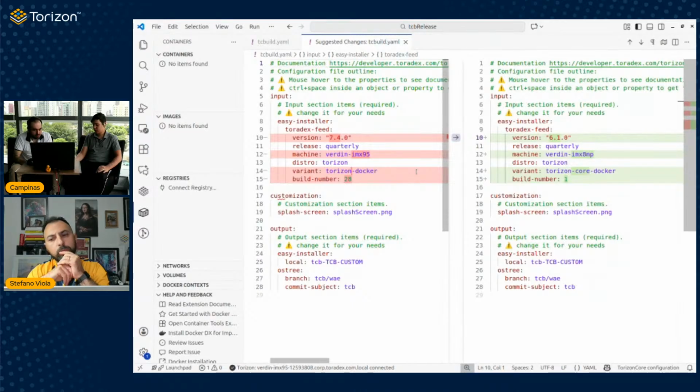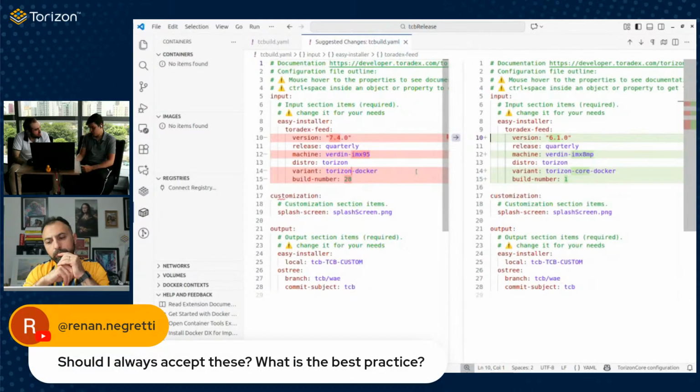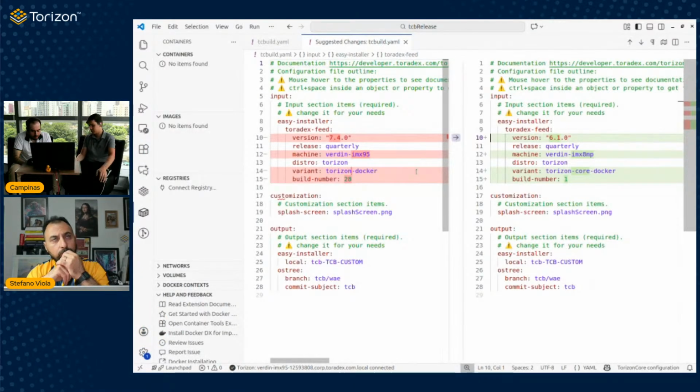Good. Next question, from Renan. Should I always accept these changes? What is the best practice when I receive one of these suggestions? Well, like I explained, we never want to suggest something that is going to be harmful to your project. So it's never going to suggest that you go to another major, or to another distro, or to go from a quarterly to a nightly, which might cause you problems. It always gives you what we consider a safe suggestion. So I would say, yes, you should accept them.